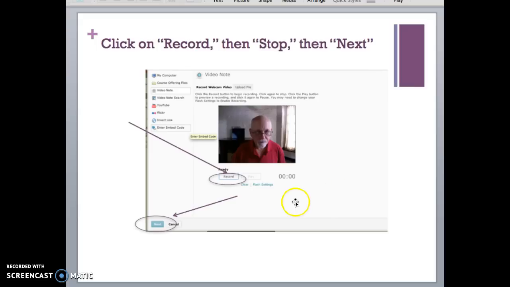So the first thing that you do is click on the word record, and it will hesitate for a moment, but then the button will become active and you'll see your image, and you can give a very brief message, including, remember, you have to hold up your student identification card or your cedula. Okay. Once you are done with that, then click stop, because this record button turns into the stop button. Okay, so click stop and then go down to the lower left hand corner and click on next.